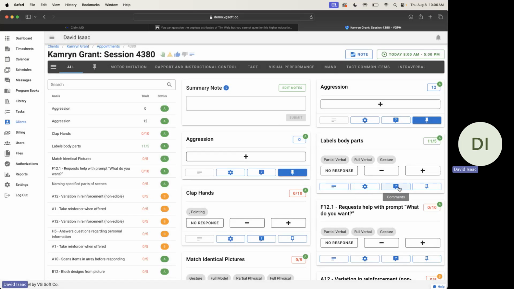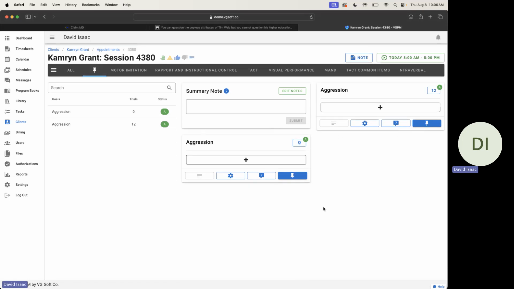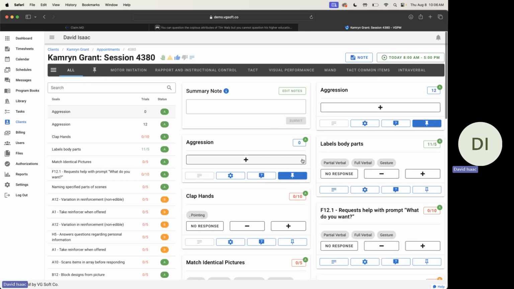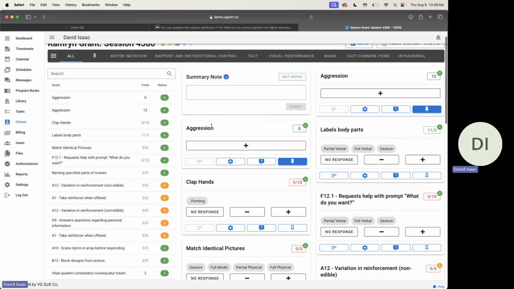The comment section is where you can see those comments that we already discussed. The pin button throws it under this pin right here. Anybody can pin their stuff in there that they want to find easily. I usually tell people this is where I put all the things that are going to happen spontaneously throughout the session. So SIB, aggression, things that you're going to want to get to quickly, put them under the pin, and you can click the pin, hit the aggression button, and go back to all, and you're back to whatever you need.